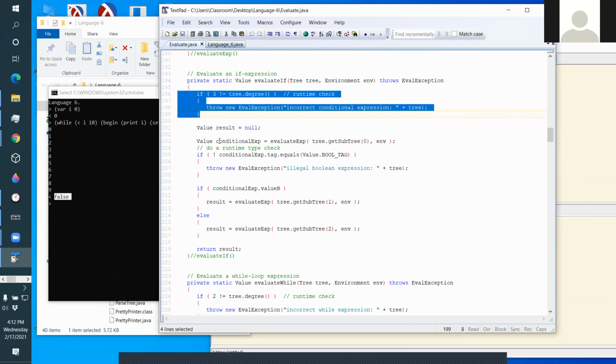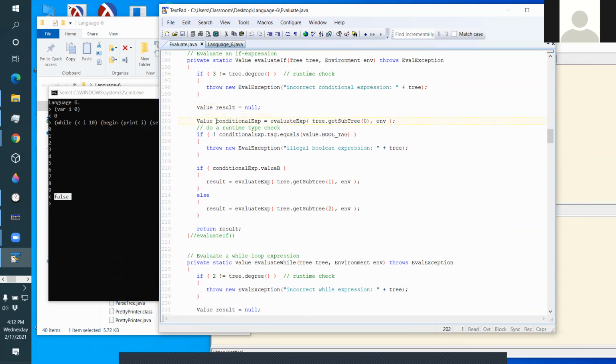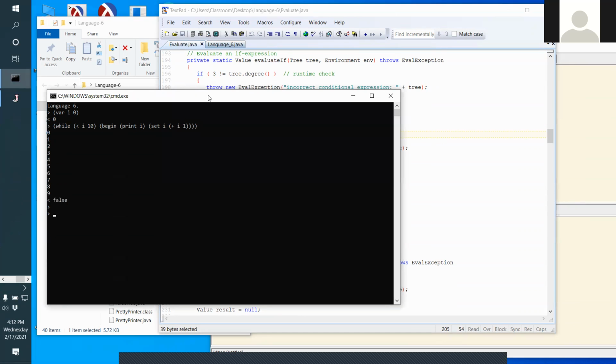So the interpreter checks there's 3 branches. Here's my return value. Then I evaluate branch 0. I get back what should be the Boolean part. How do I know it's a Boolean? I check its tag. So somebody could do the following: if 1, 2, 3. Illegal Boolean expression because 1 is not a Boolean expression.